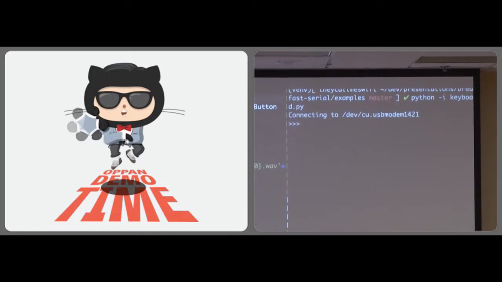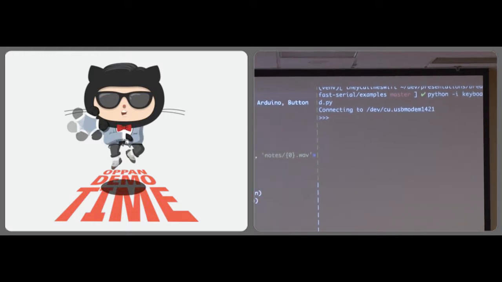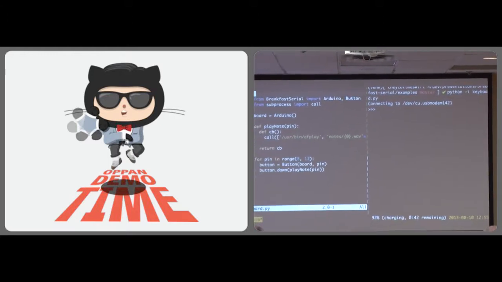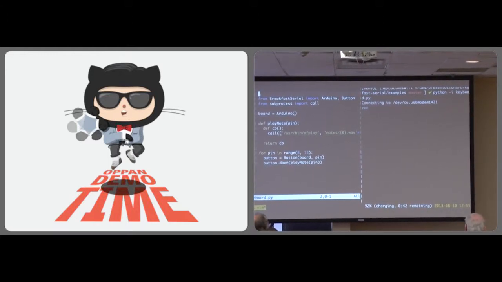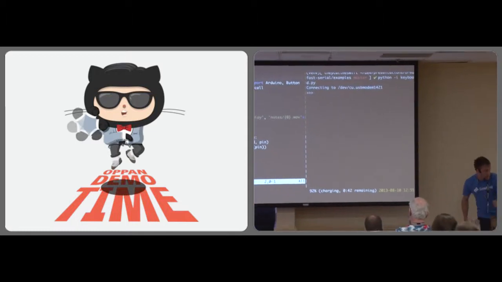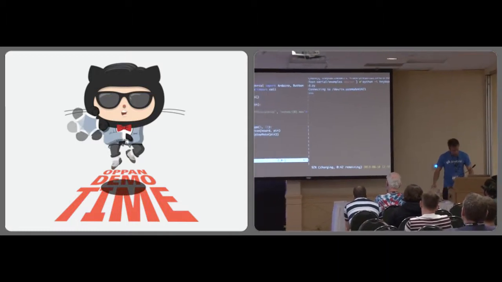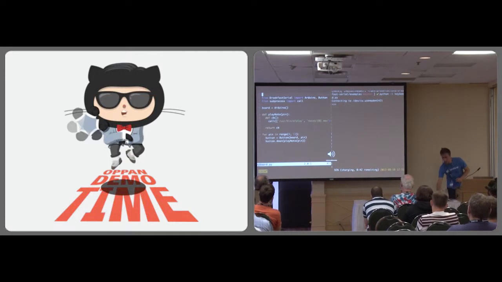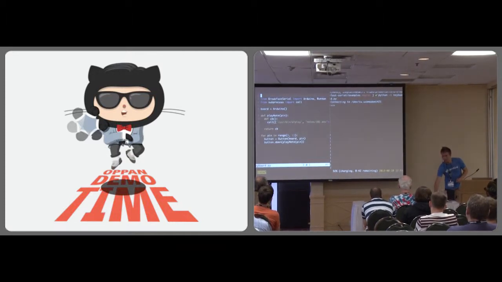So this is the same kind of idea where we create this Arduino object. We have 5 different buttons. Each one corresponds to a different sound. When we press the buttons, of course, the audio isn't working. So when we press the buttons, we get different sounds for each button.